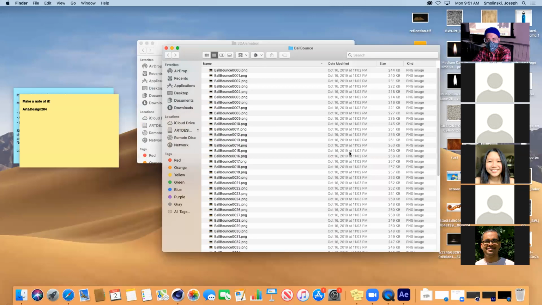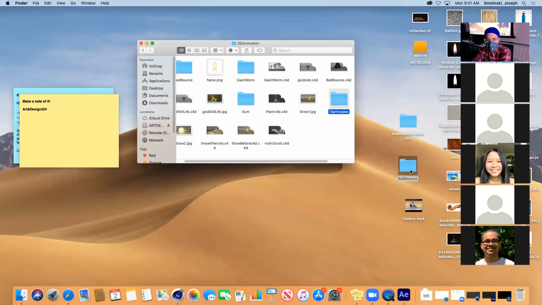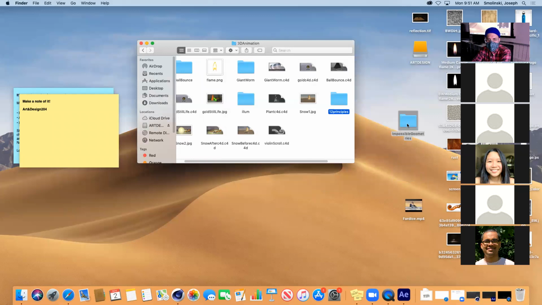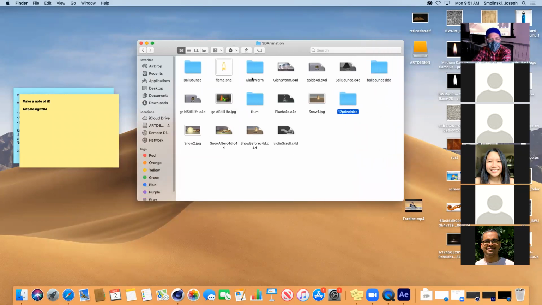All right. And then what I'm going to do in here is start to put in, I've got this folder that has a bunch of stills from a project. So I'm going to put that in here, anything that I want to use for that project. I've got this student project called Impossible Geometries. I'll put that in there. Got this giant worm thing I'll put in there. I've got a bunch of stuff that I want to add into this before I start. And if you want to add things later, you can definitely do that as well.